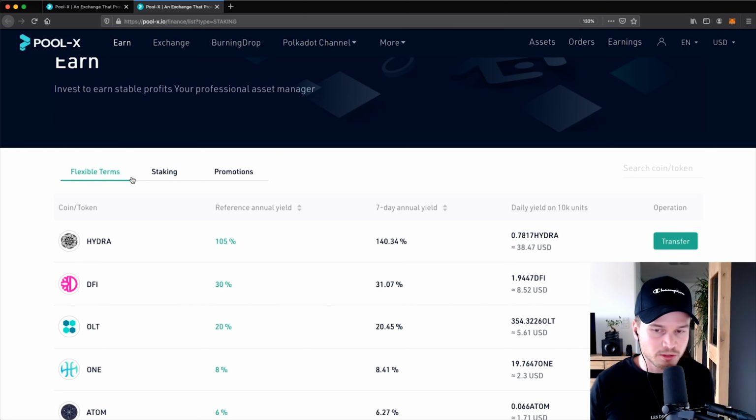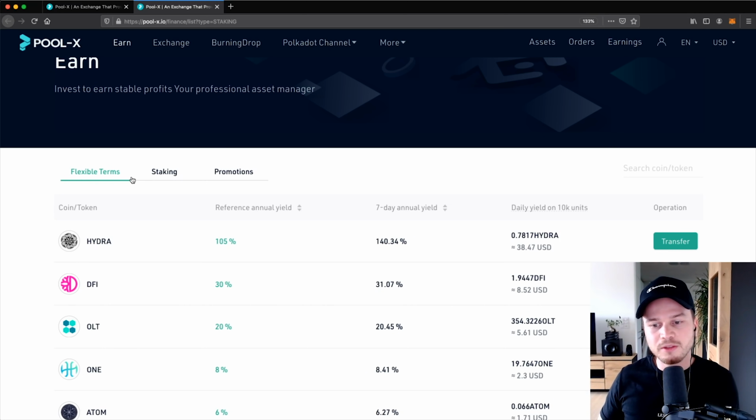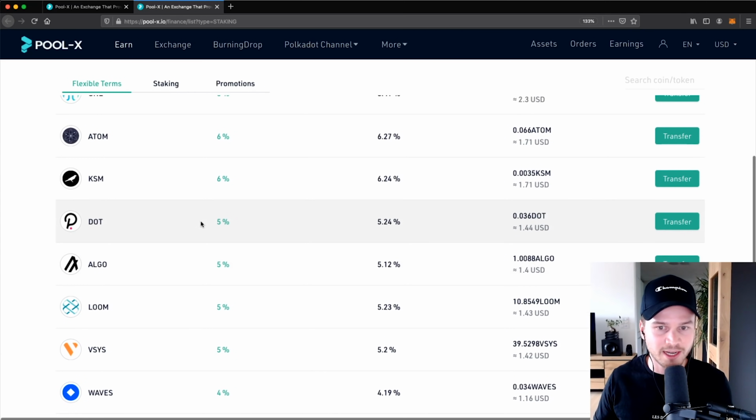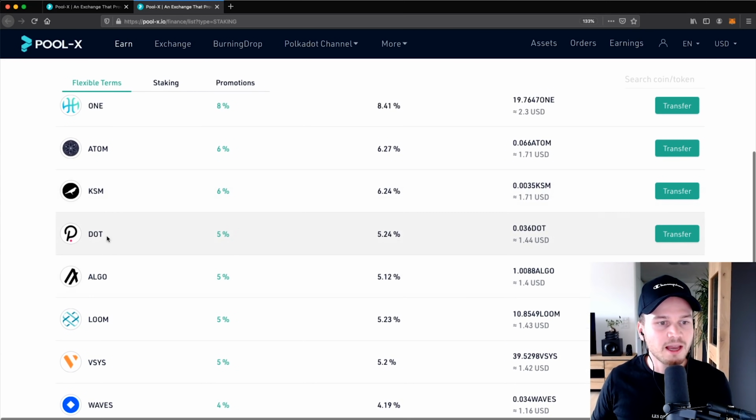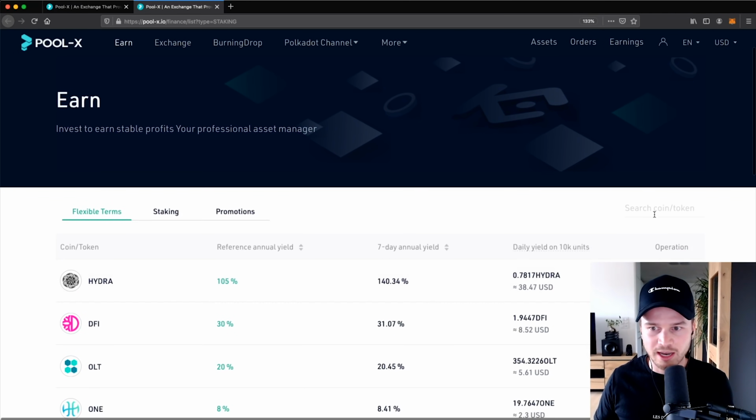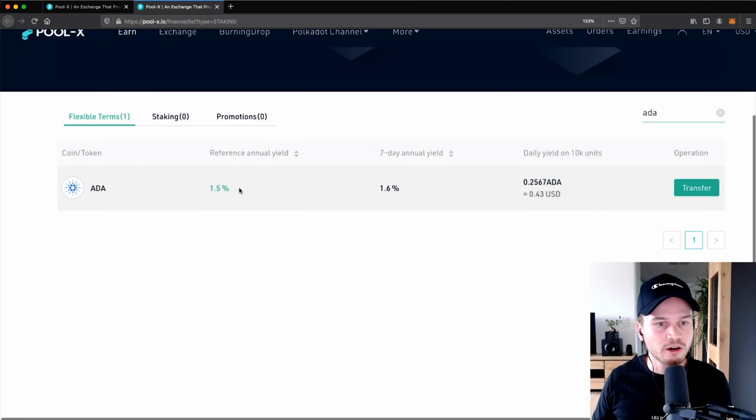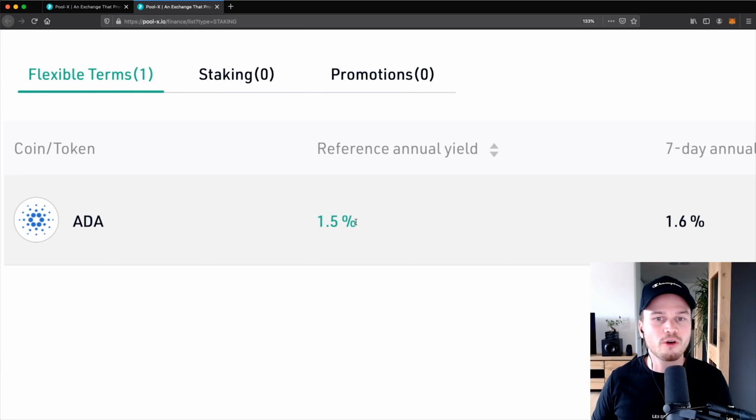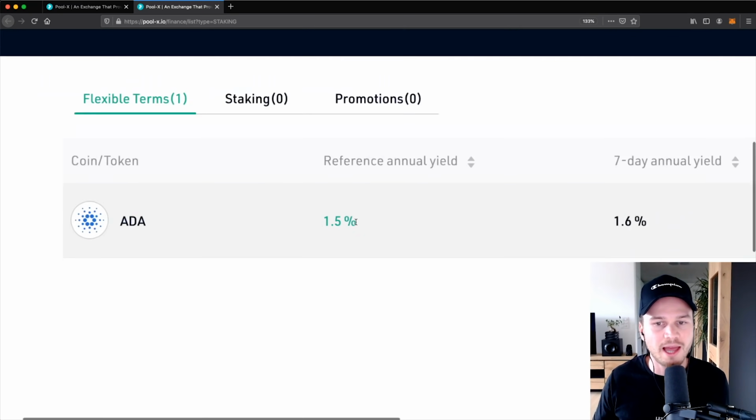With the flexible terms, it just means that you will get a lower interest, but in exchange for that, you'll be able to withdraw your cryptocurrency at any time from your PoolX account. So here you can see all the cryptocurrencies that are currently available for flexible staking. For example, let's go to ADA because I have some ADA in my KuCoin account. Currently for Cardano, I'm getting 1.5% annual yield for just putting my coins on the PoolX account.